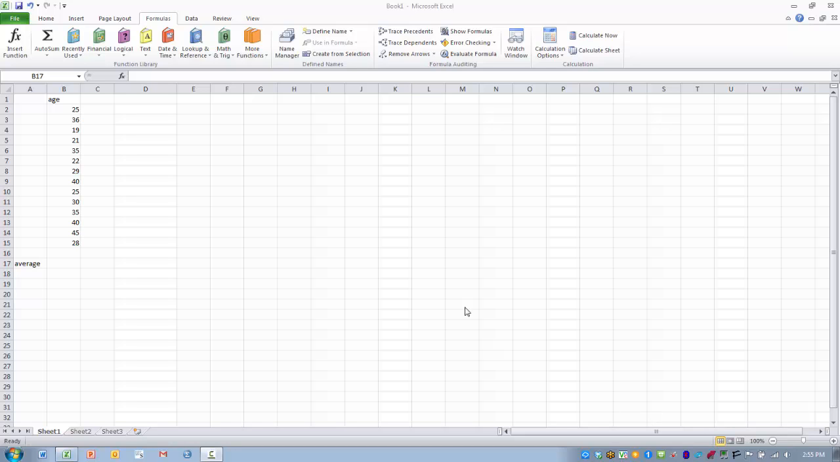So what I have here is a column of numbers of data of people's ages, and we're going to use this as an example of how to perform a basic function in Excel. So some important things to remember about functions. Functions, as we see here in the function box, are going to indicate what type of analysis we are requesting.